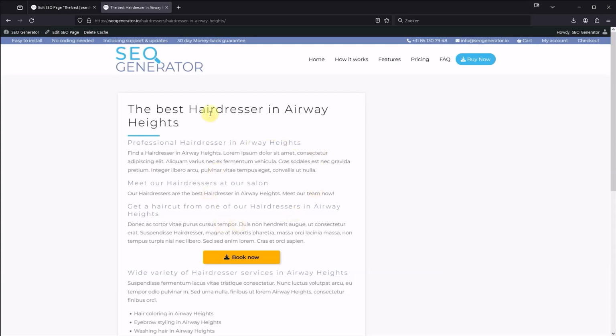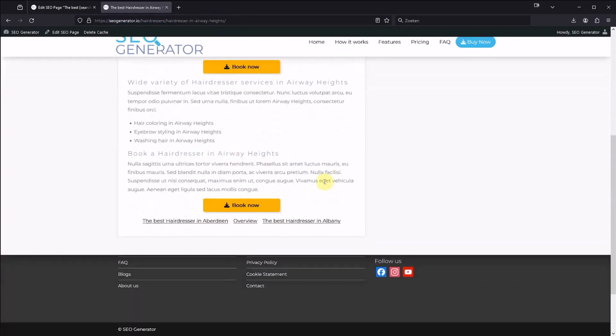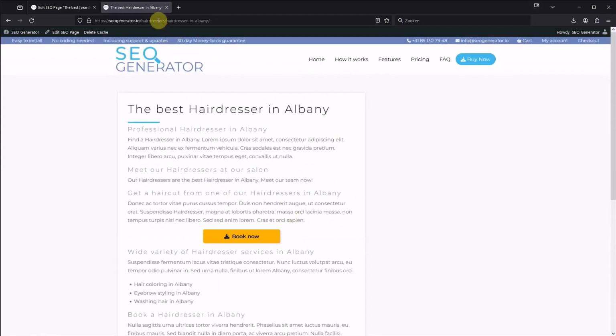Let's take a quick detour and look at the URL. The SEO page base is here, hairdressers, and is the same for all pages we just generated. The last part of the URL is the unique combination of search term and location we set in the slug field. Let's take a look at the next page, the best hairdresser in Albany. The SEO page base is the same again, but the last part of the URL is unique, hairdresser in Albany.